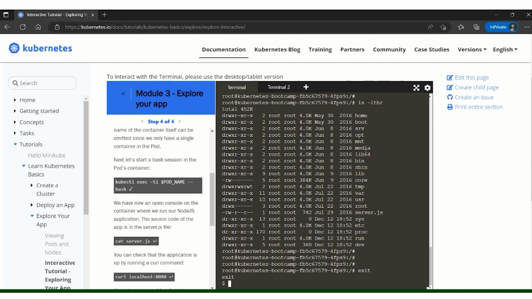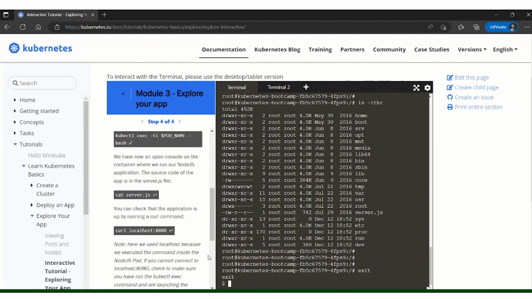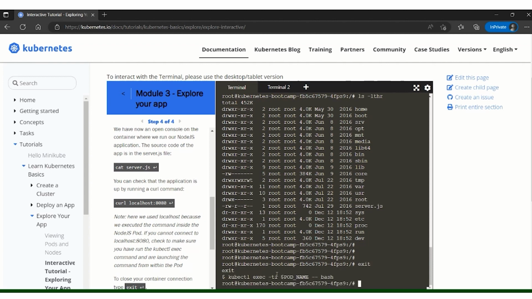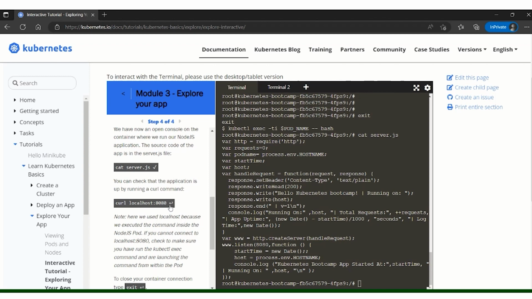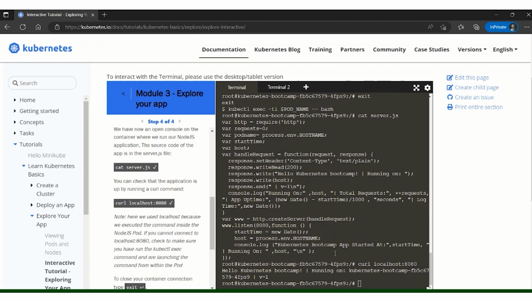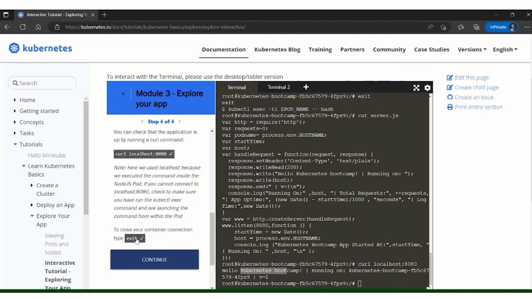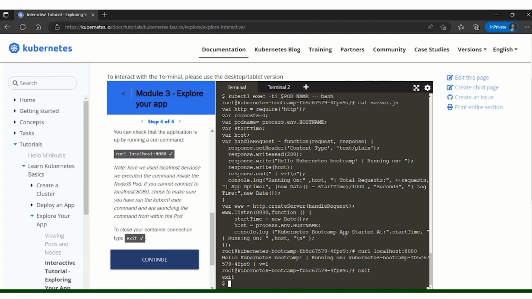Okay, so it is there. If we want to see some files, like server.js, you can just cat that file and check it. Okay, something is there. Now if you want to cat that file, just cat this file. Okay, and if you want to check localhost, hello Kubernetes, because you are inside only. And finally exit.